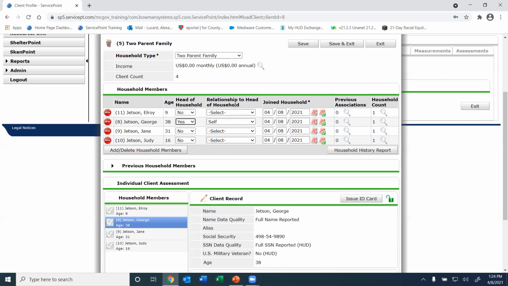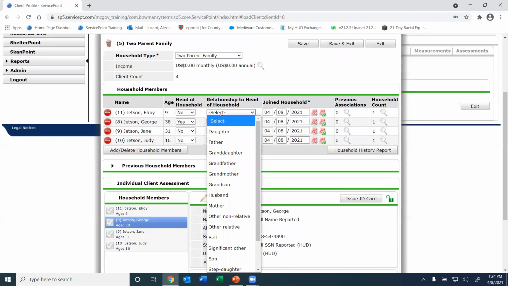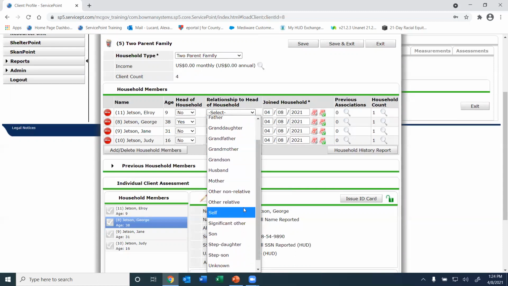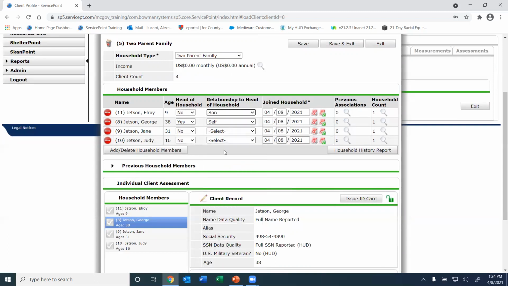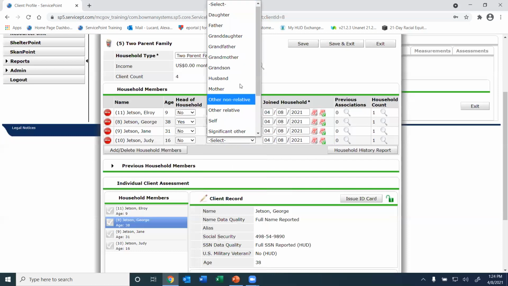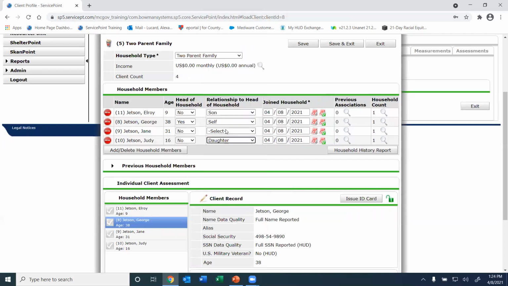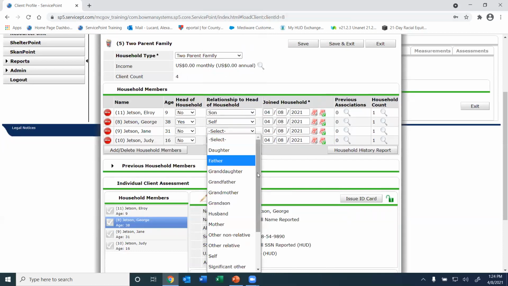Now you just have to set up the relationship with the head of the household for the other family members. So Elroy, we click on him and we can see here's this big long list of options. His boy Elroy, son. Daughter Judy, daughter. And Jane is his wife.